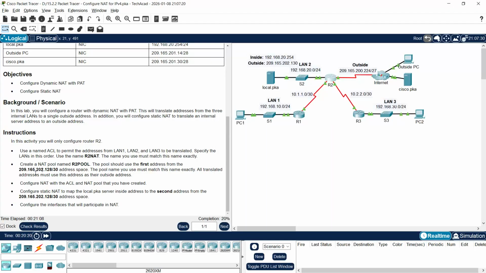Next is to create a NAT pool named R2 pool. The pool should use the first address from the 209.165.202.128/30 address space. We should use only the first address, right? That is 129. The pool name you use must match this name exactly, that is for scoring purposes. All translated addresses must use this address as their outside address. We will create this pool using the first address from the given address space.